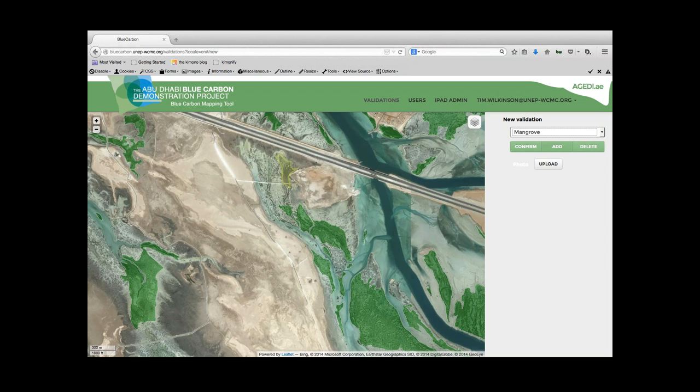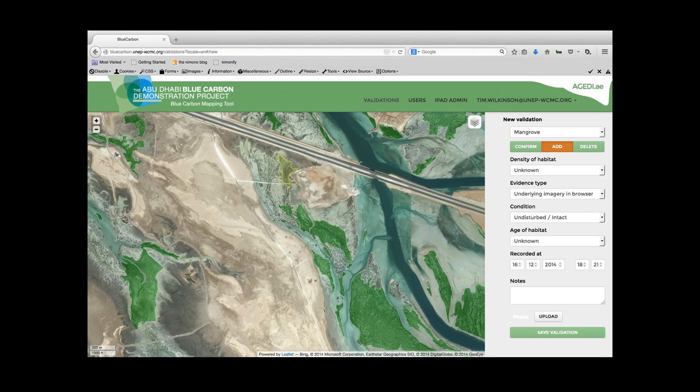So what I'm going to do is go ahead and add this bit of mangrove, my pretend bit of mangrove. As I say, I can upload a photograph as well if I was in the field, and we'll touch on that a bit later on. And I can add some information about that, some characteristics about that piece of habitat.